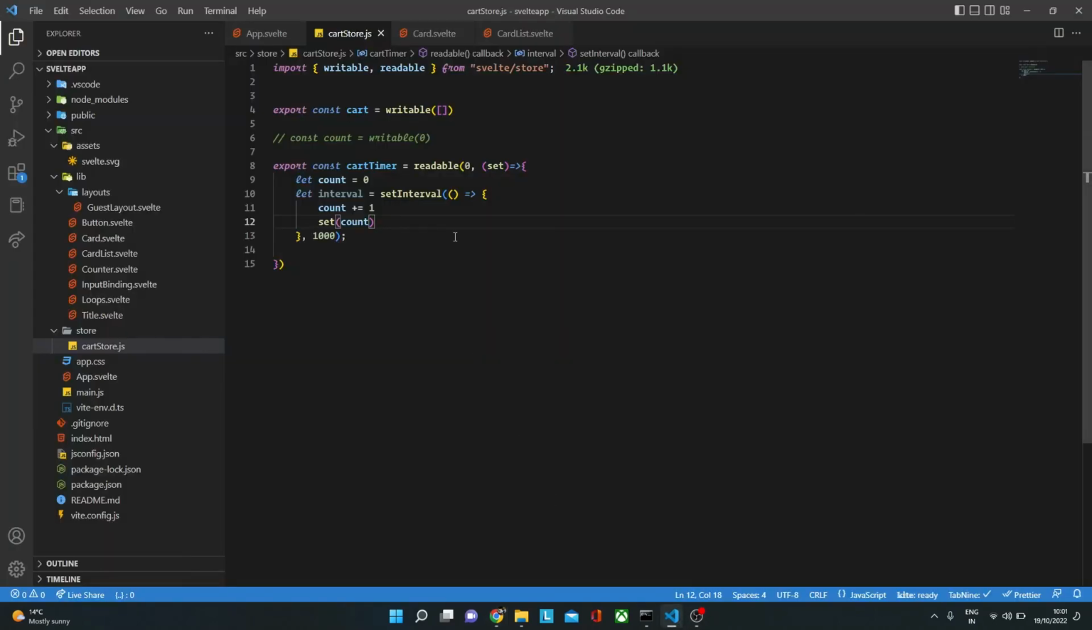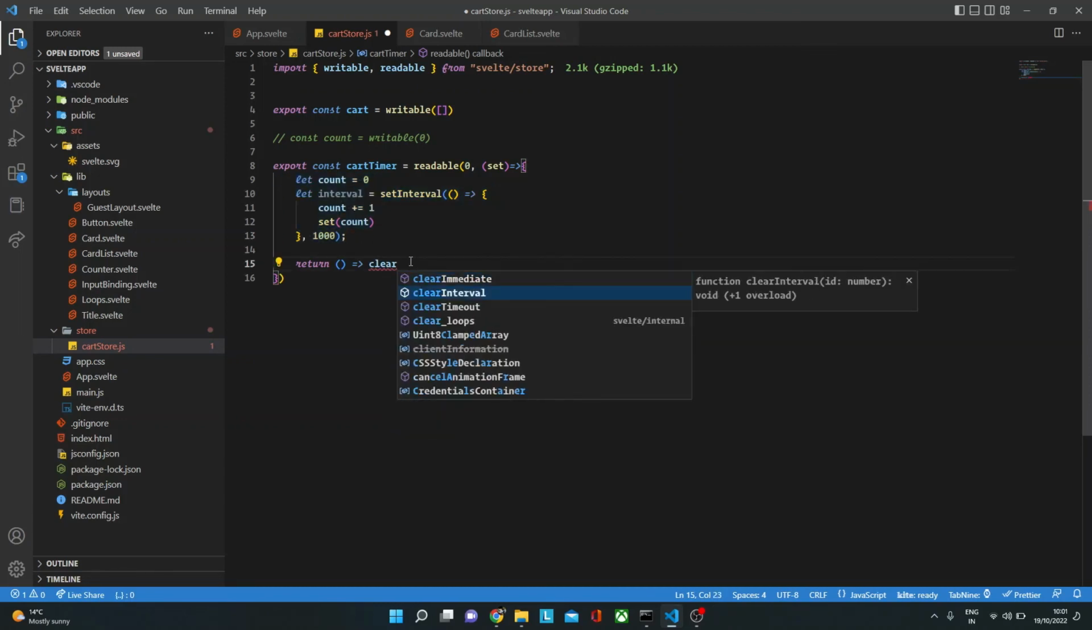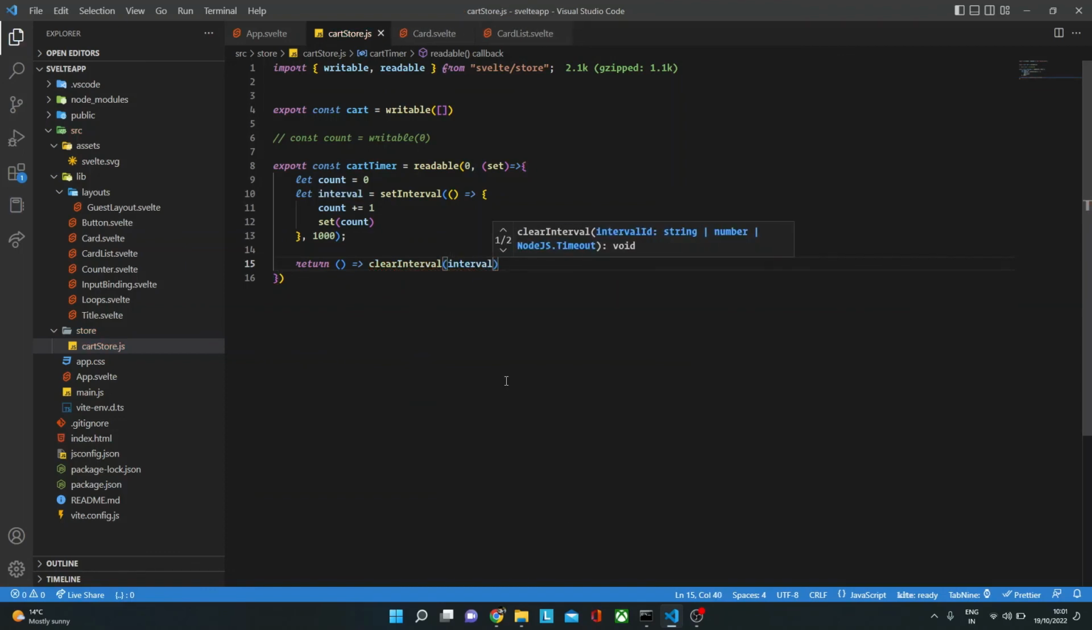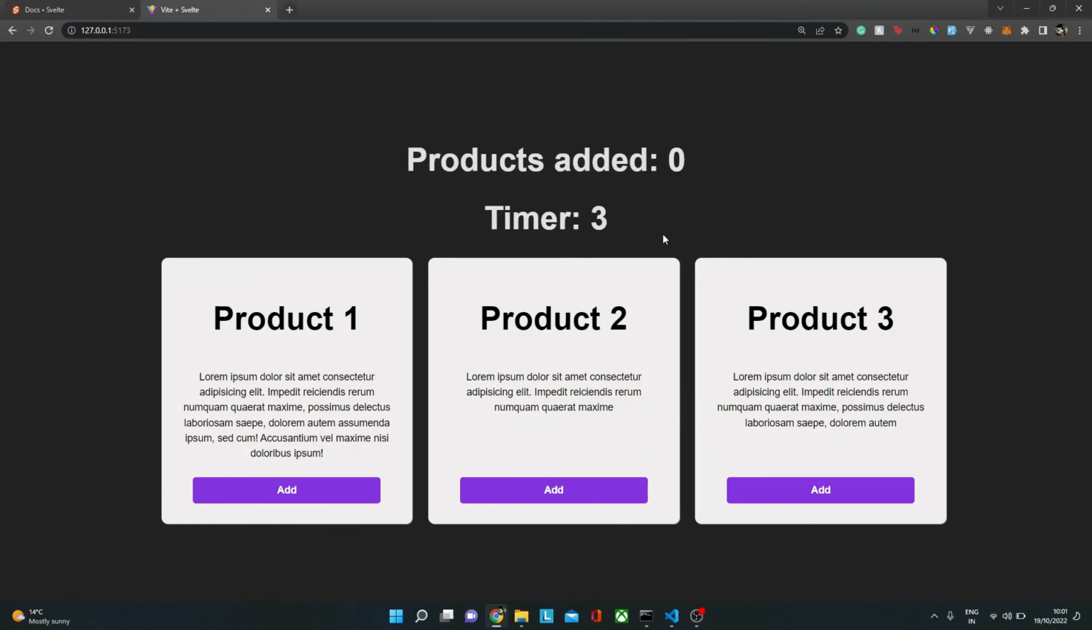But now there is another problem: we are having a counter, but we don't have a cleanup function to clean up whatever we are doing here. Because if we don't have a cleanup function, of course, there are chances of a memory leak. So to avoid that, this second parameter, which is a function, returns another function, which is a cleanup function. The cleanup function just cleans up the things that you're doing in your code. In this case, we are setting the interval, so we just clear the interval, clearInterval(interval), and that's it. If you go back again, everything works fine.